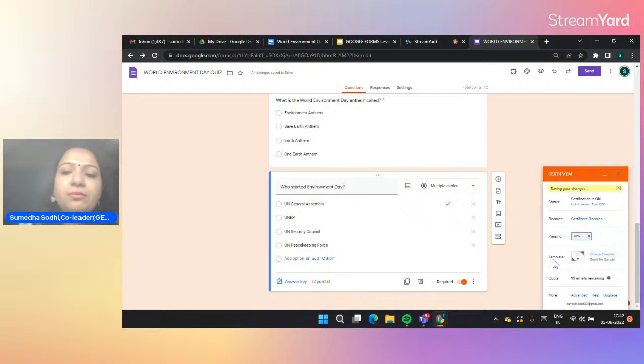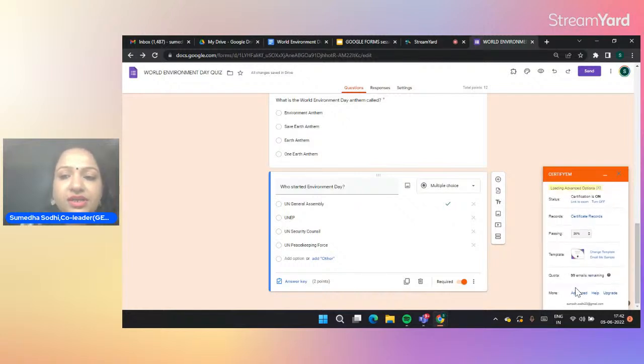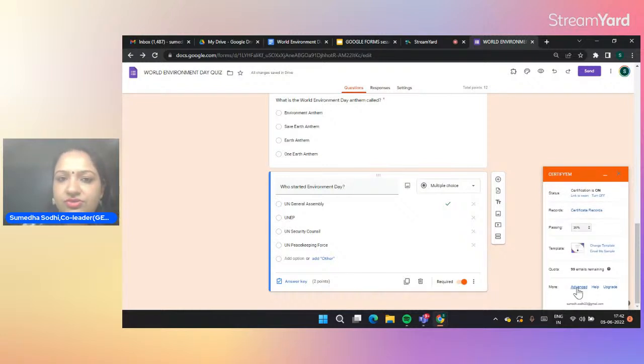So here are some templates which are available. You can change the template also. If I click here, there are some templates available. I can change the template which is already set by default. I can email the template to myself also as a sample. There are some advanced settings I can also do. As I click on advanced, it is saying loading the advanced settings. So advanced settings will open and I can choose some more options in the certifying.